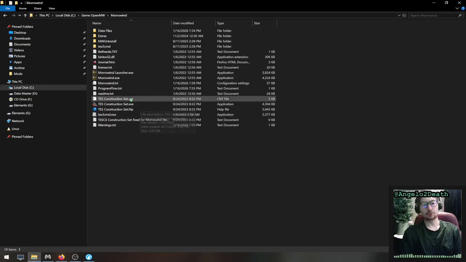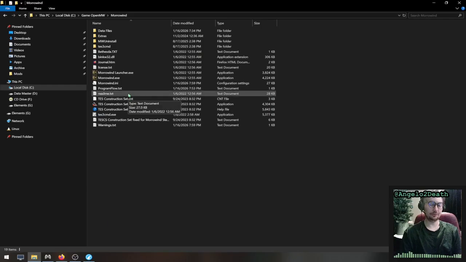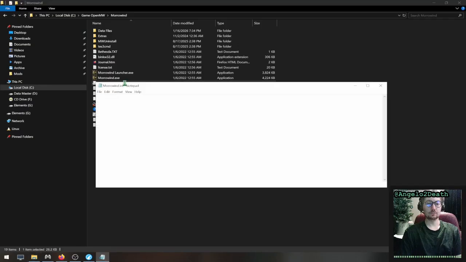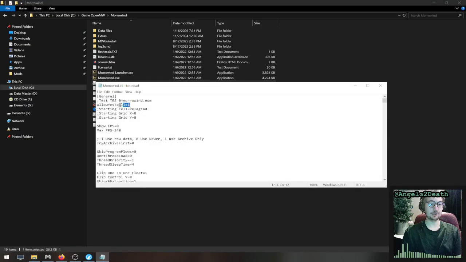So to skip past all 50 without clicking yes 50 times, you need to add a single line of code to the Morrowind INI file. If you open that up, you need this here: Allow yes to all equals 1. You need to put that under the general section. That's how you are going to skip all of those errors.